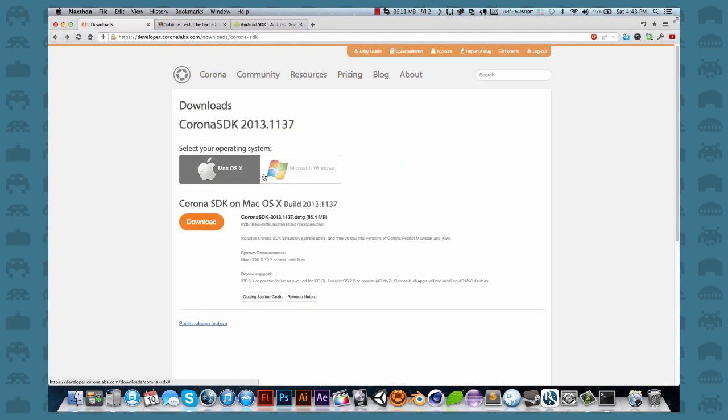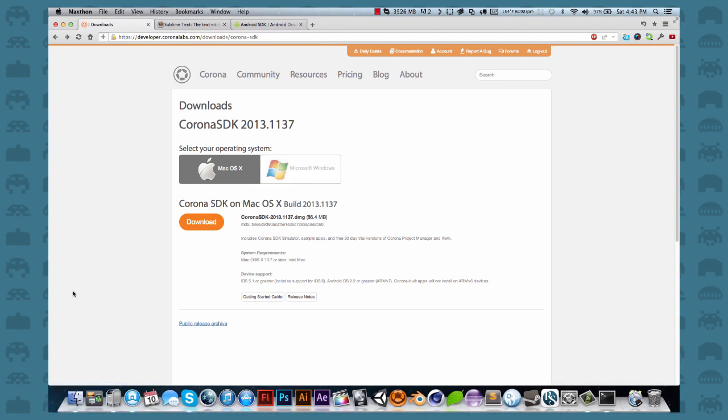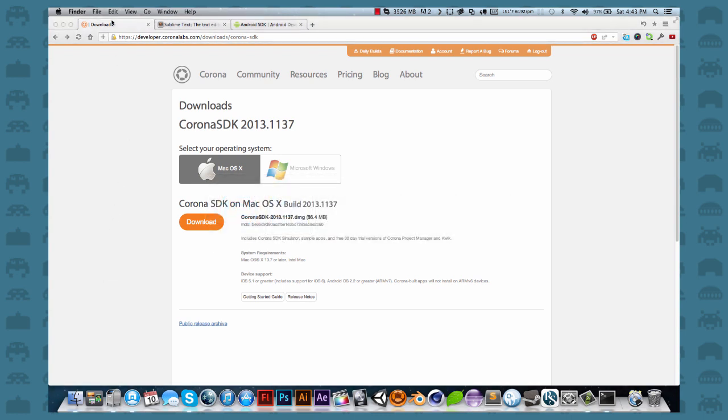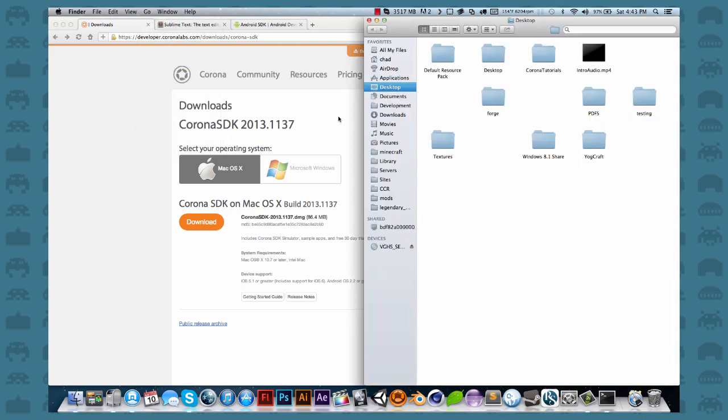So you're going to download for either Mac or Windows for the CoronaSDK. I'm downloading it for Mac. You can download for Windows. Whatever the install process is for Windows, you do that. It should be pretty straightforward. Mac, you download it, you get a DMG, you open it up, you get a folder, you drag it to your applications, and you're done. Nothing else to it.